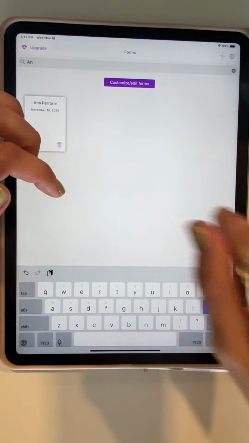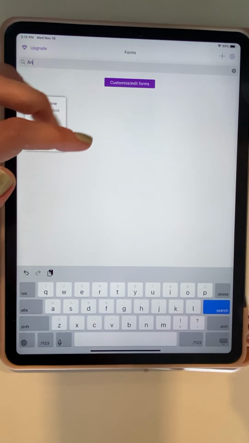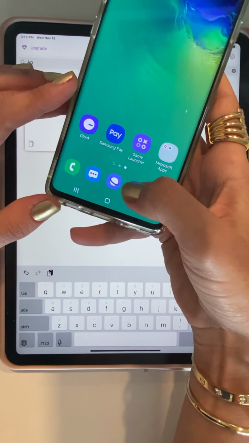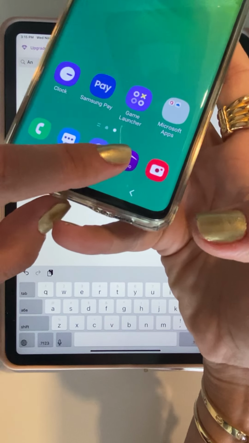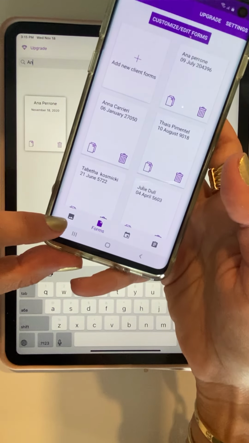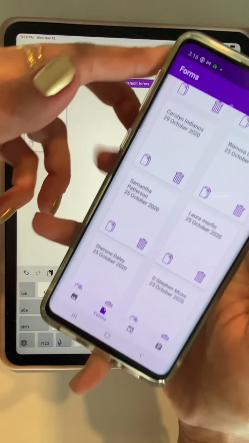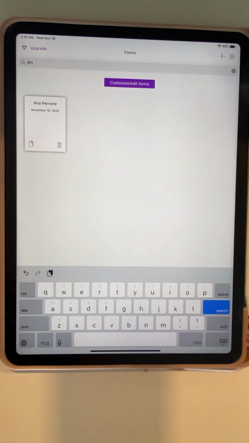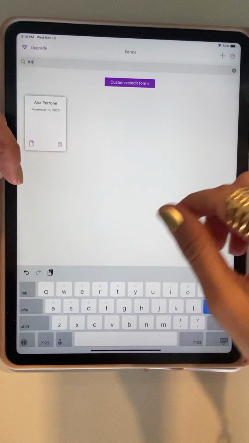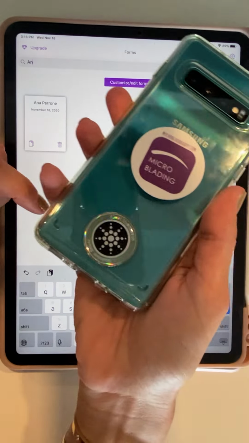And this is an iPad, but you can also use the app on Android phone. Okay, on the Android phone, looks like this too, right? So here are the forms. Okay, this is for your Android phone over here, and also for iPhone. So anything mobile with Android or Apple operating system, you can use the Microblading app.